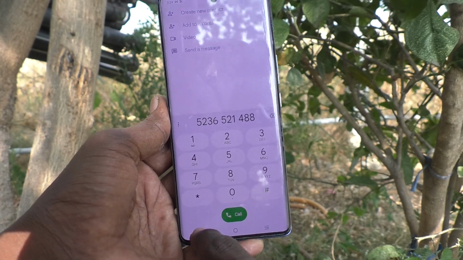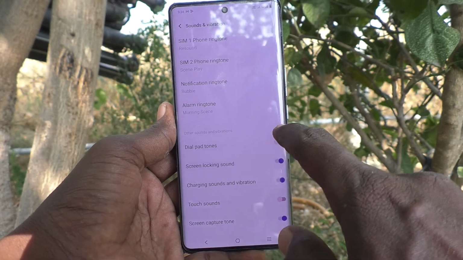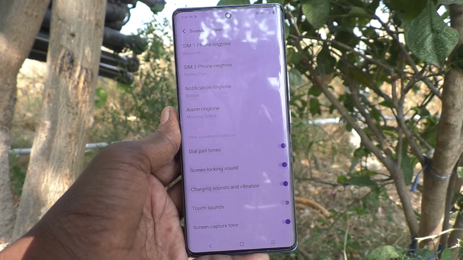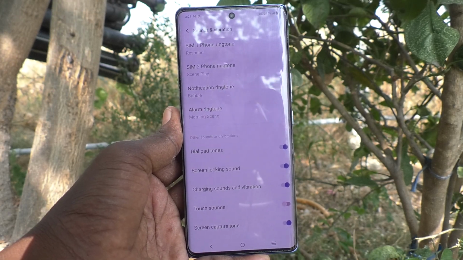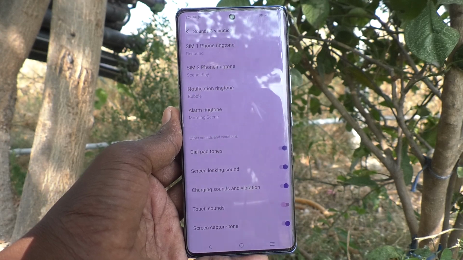Okay, if you would like to turn on this tone, what you have to do is just go to the same settings and turn on this button. Keep it turned on so that you will get keypad tone. Okay, so in this way you can easily turn on or turn off dialing keypad tones in your phone Vivo V29 Pro.